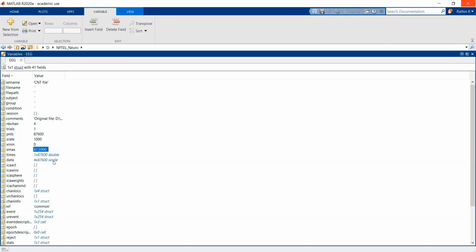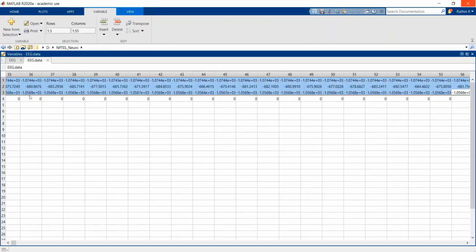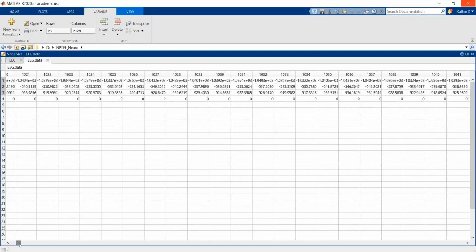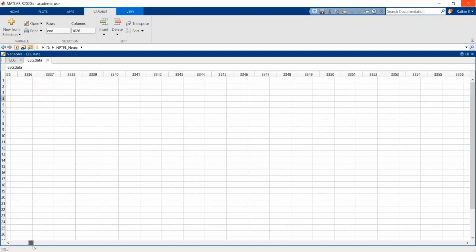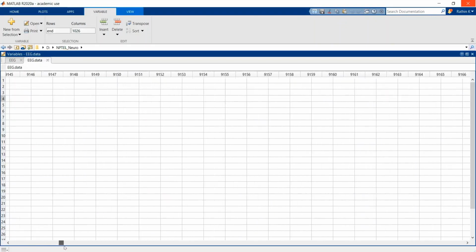Further, we will go and check the data, which is one of the most important fields for any EEG data structure. Let's see what is inside. If you observe the data, it is very evident that the first 3 rows have values which vary with respect to time, and they are analog in nature, whereas the values in the 4th row are 0. Further, if I move ahead, still it is 0. After a few seconds it will get toggled.